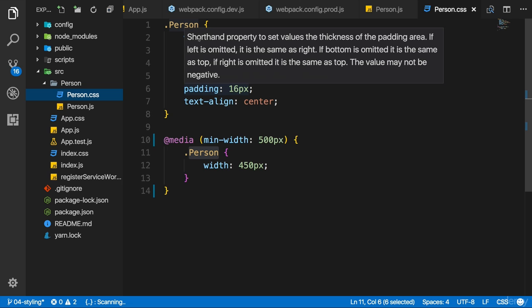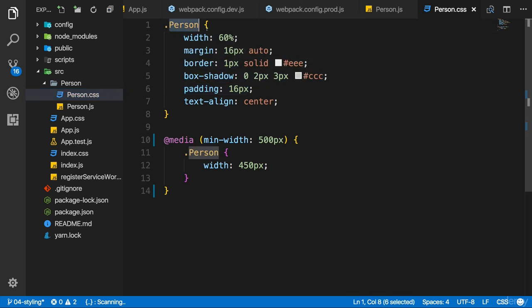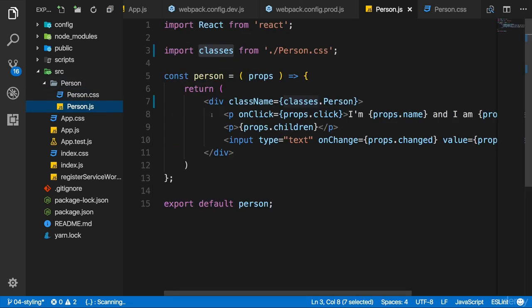So it will simply translate your person class to something like person underscore some unique hash, so that you can be safe and sure that when you use that class in a given component, that's the only place where the CSS styles apply. Nowhere else in your application can these styles have an effect. That's the idea behind CSS modules.